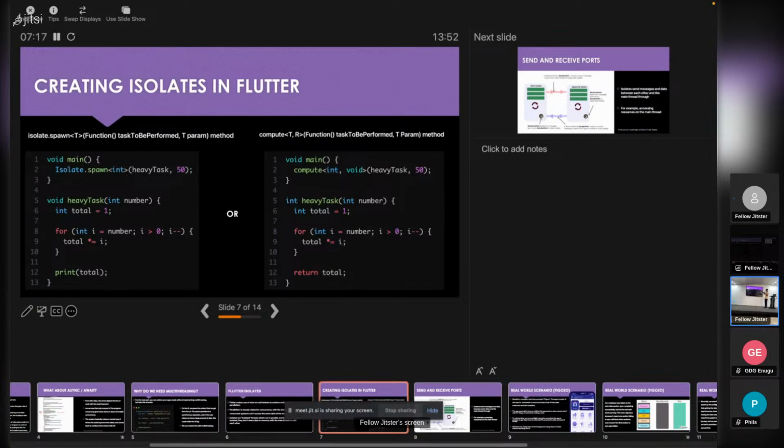So if you look at the code snippet, we have two functions: the main function and heavyTask. HeavyTask in this case performs the factorial of a number. For example, if you want the factorial of 4, it is 4 times 3 times 2 times 1. So we can see that our heavyTask takes in an integer, which is a number, and then performs the operation. When you spawn it, we pass type T to be an int, which is the type that is passed to the function to be performed. Then we pass the heavyTask, and then we pass the number 50, which is the number that will get passed into the heavyTask function.